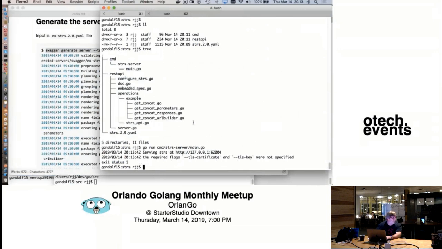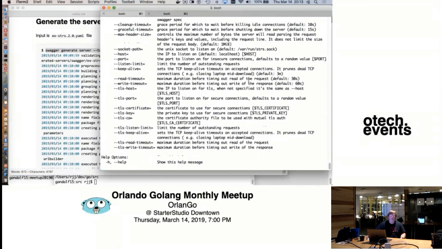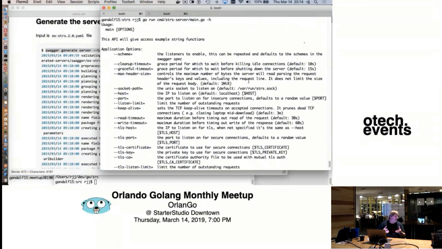it starts up and dies almost immediately about TLS. So what's that all about? Well, let's do -h. Okay, so since this is a REST server, or since it's an HTTP server, there's more complexity that you potentially want to configure, and it's all generated out of the box for you, at least the ability to support it.